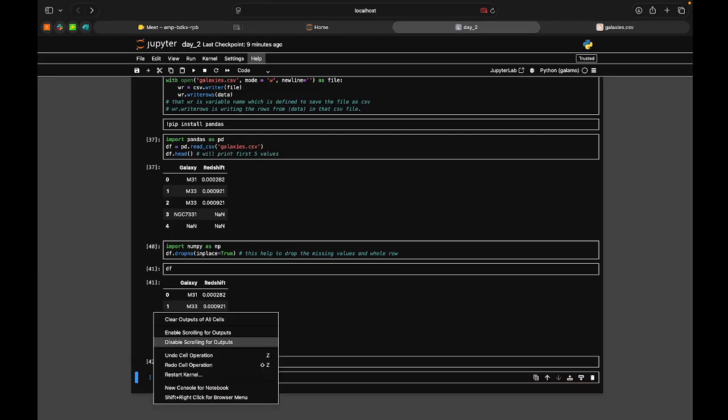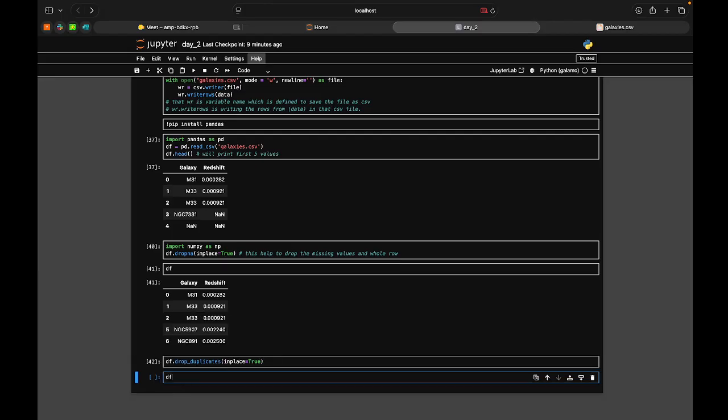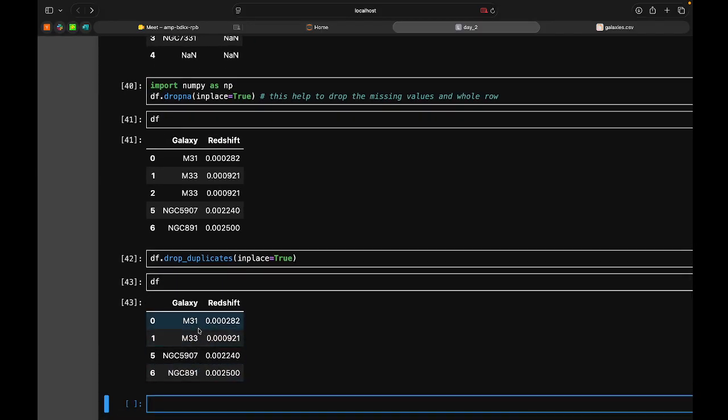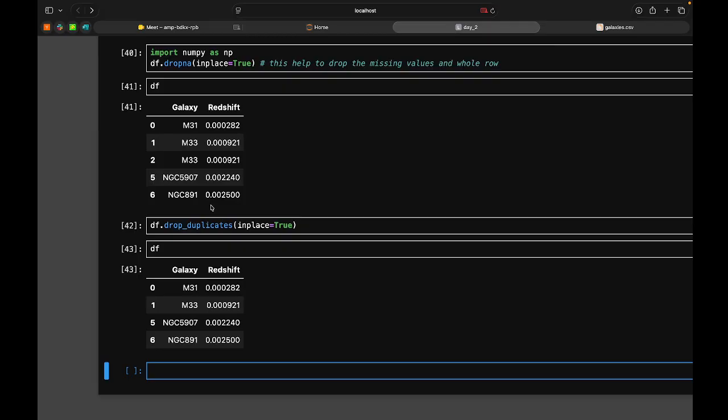Now if I print df again, you see that we don't have m33 here, it's deleted now. Okay, so similarly, there is a function in which we can fill the redshift value.